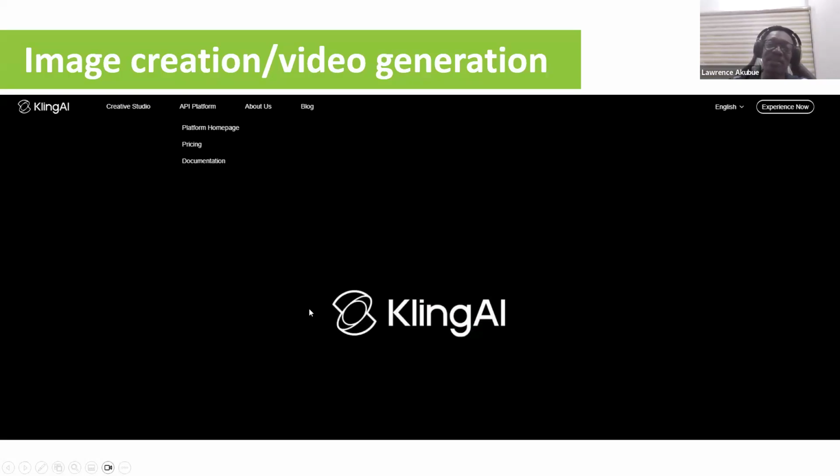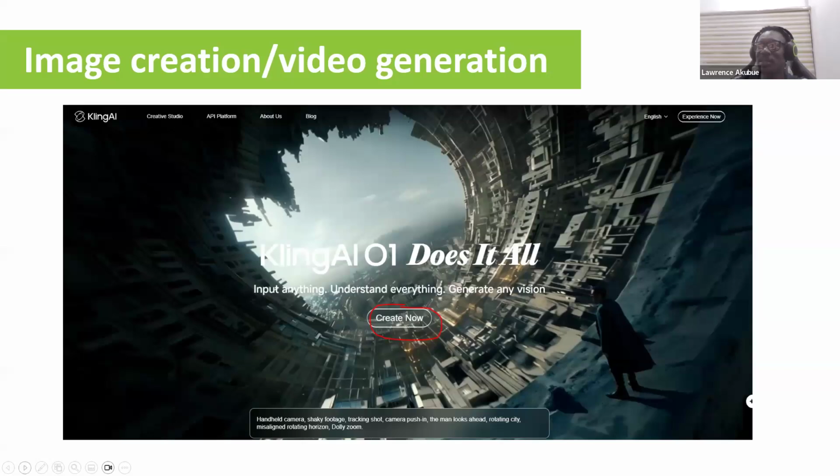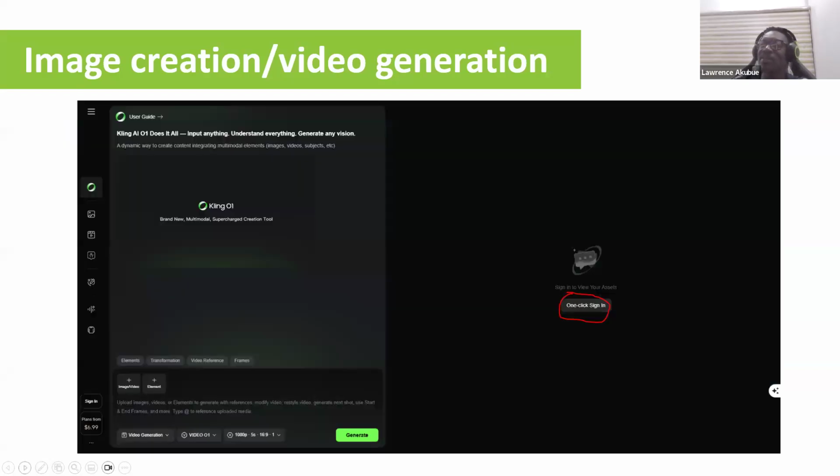You just go to clinkai.com for those that want to make use of it. This is what it looks like. It will open, and you're going to see a button showing Create Now. It's the core button, at the center of the page, so it's very easy. When you click on Create Now, depending on whether you have an account or not, it will open an interface like this.